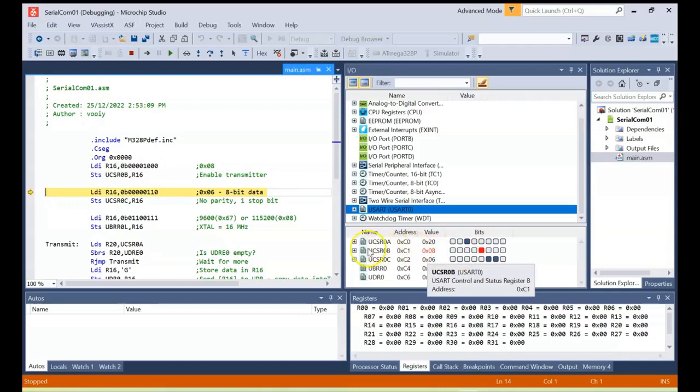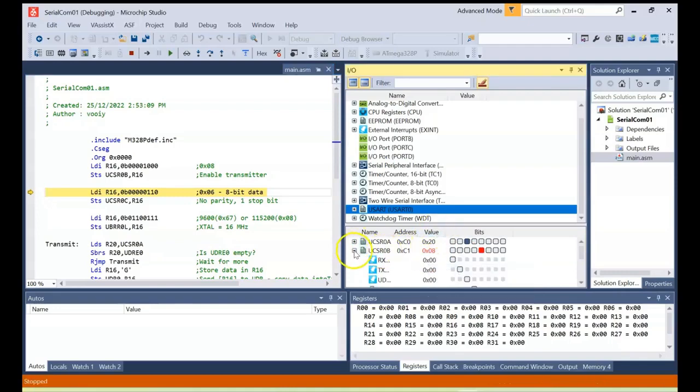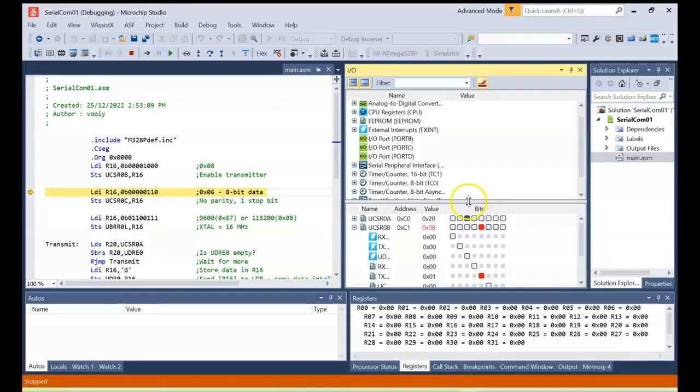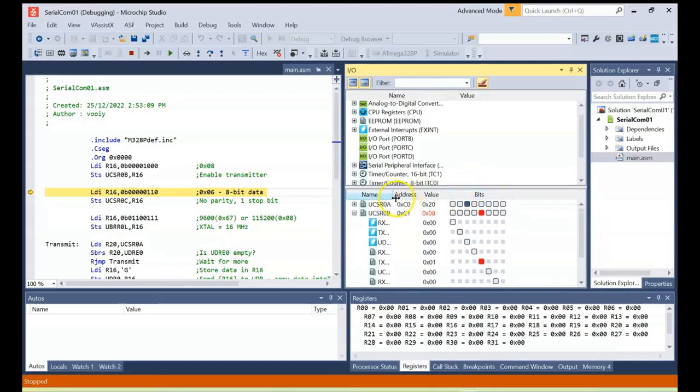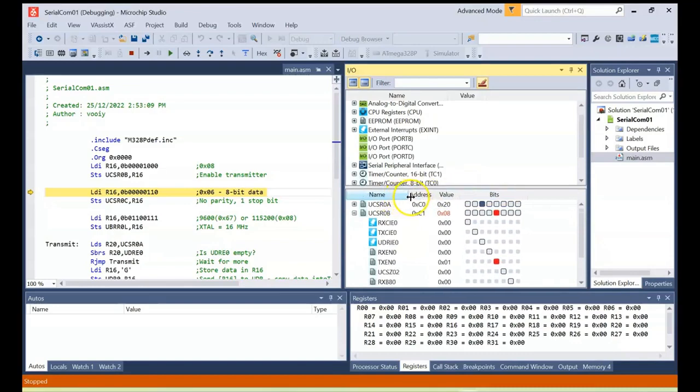All right, so yep, if you click on this minus button here, that will expand it. So let's just adjust this a little bit. Now 08 is this bit here, and it's highlighted here. That is the TXEN, that is the transmit enable bit. So that now is set, that's bit 4, set to a 1.